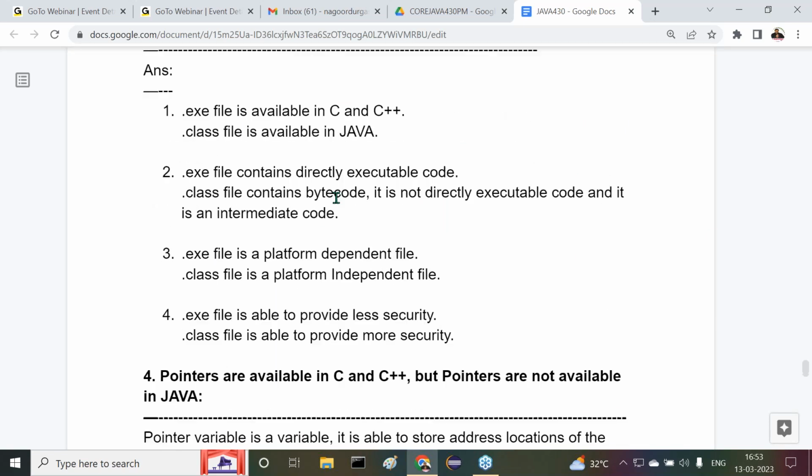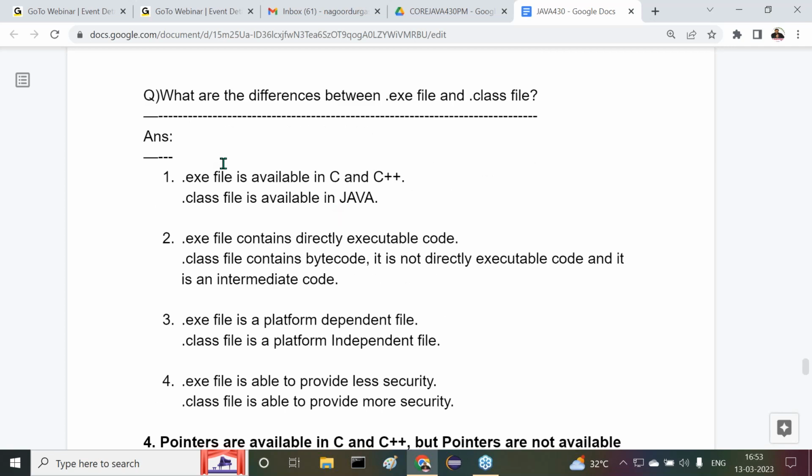Then here I gave one important interview question. What's that question? What are the differences between a .exe file and a .class file?